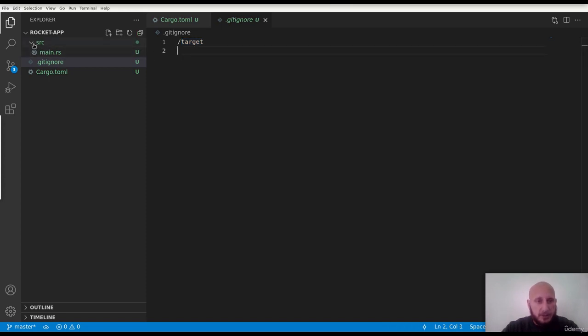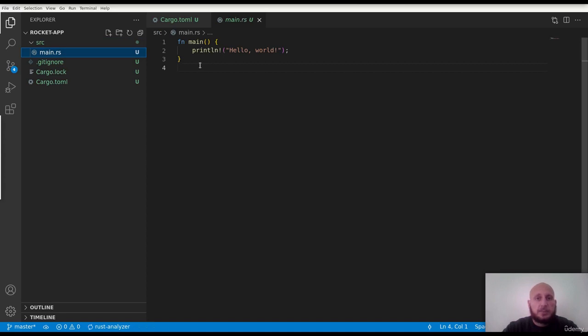Then afterwards we have this src folder, which contains basically our program. This main.rs file is the entry point to our project, and right now it will just print a hello world line, nothing complex, a very easy and nice example of a Rust program.